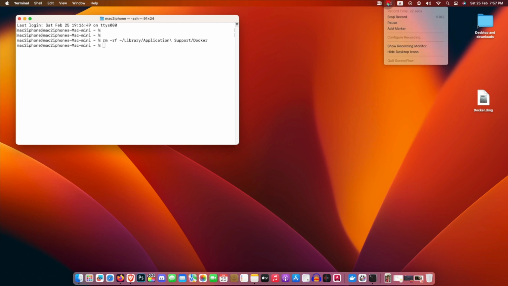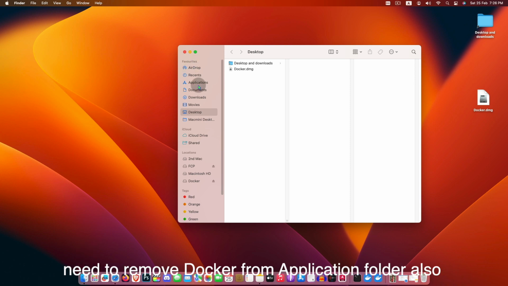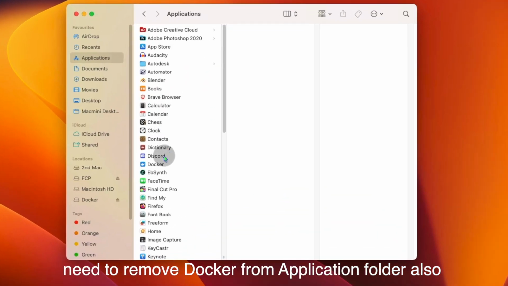And that's it. Now you know how to install Docker on your Mac and how to uninstall it.